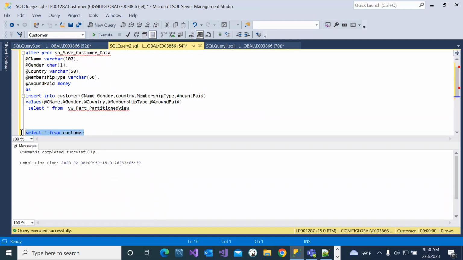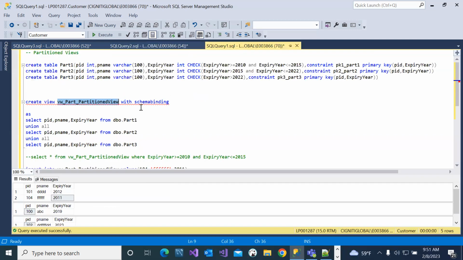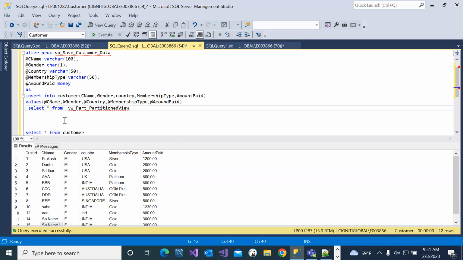Select star from customer. See, my data got inserted as well. So like this, you can call one stored procedure from another stored procedure. You can call a view from a stored procedure, but a stored procedure cannot be called from a view. Why? If a stored procedure takes any parameter, that should be supplied from the calling environment, but a view doesn't take any parameters, right? So that's why a stored procedure cannot be called from a view, but a view can be called from a stored procedure. Any questions, guys?